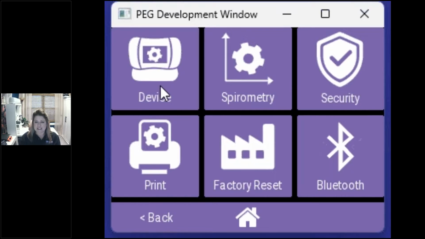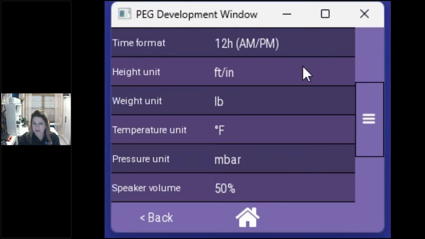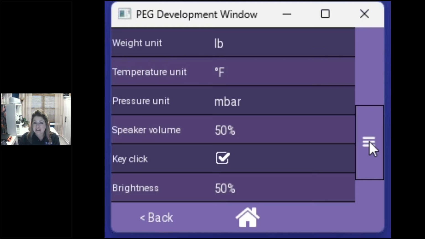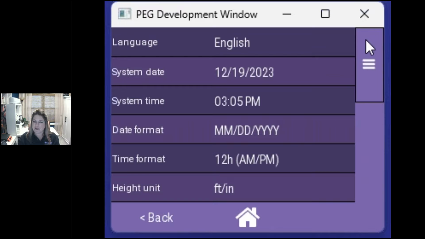So this is anything that's specific to the device itself, such as the system language, the time and the date format, our units of measurement, our speaker volume, does the touchpad click when we poke around on it, screen brightness, screen timeout, things that are very device specific. Any of these settings can be adjusted to your preference at any time.